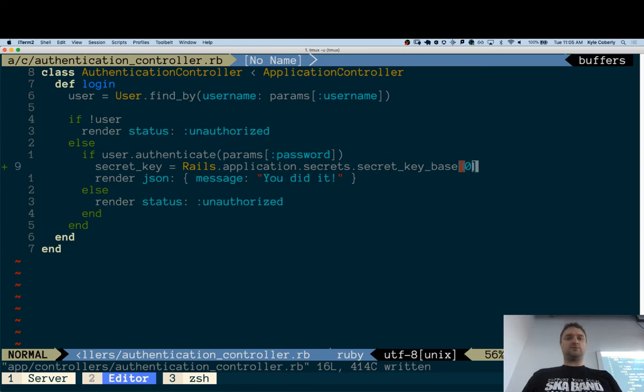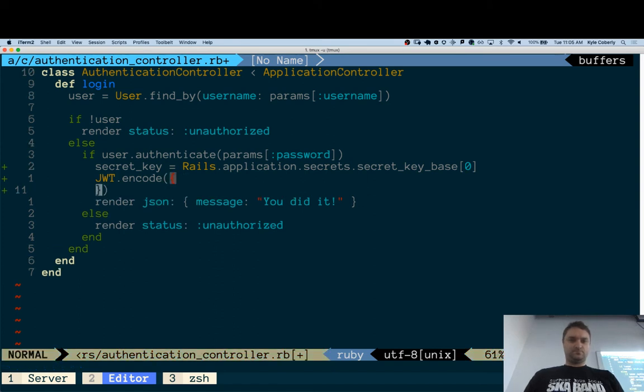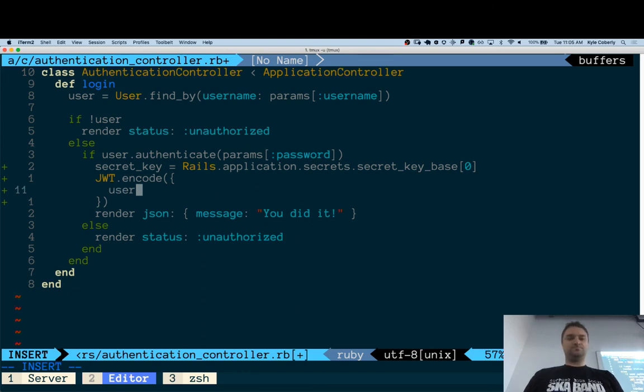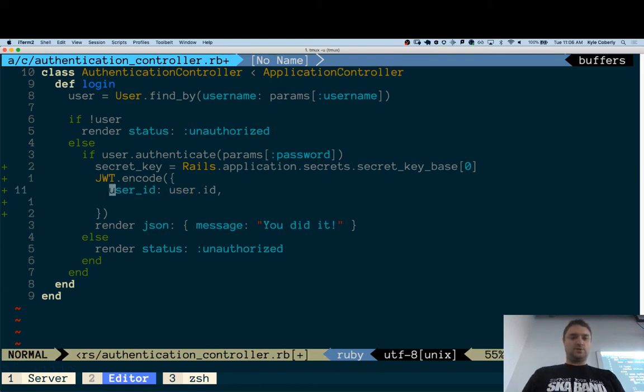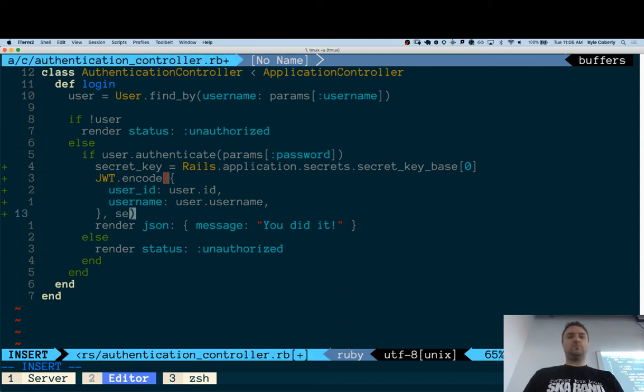Samantha, what am I doing next? The next one is creating the JWT encode, and then passing a hash with the user ID and the username. It can be anything. User.id, and this will be username. And then the other thing you're going to pass it is that secret key. Good.